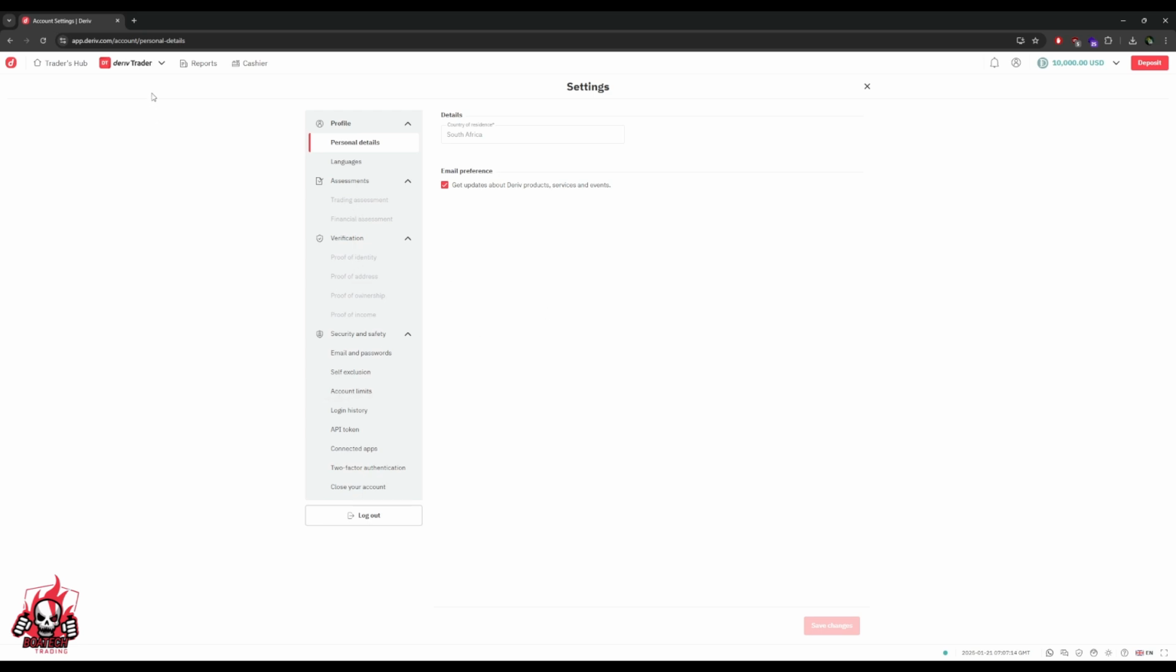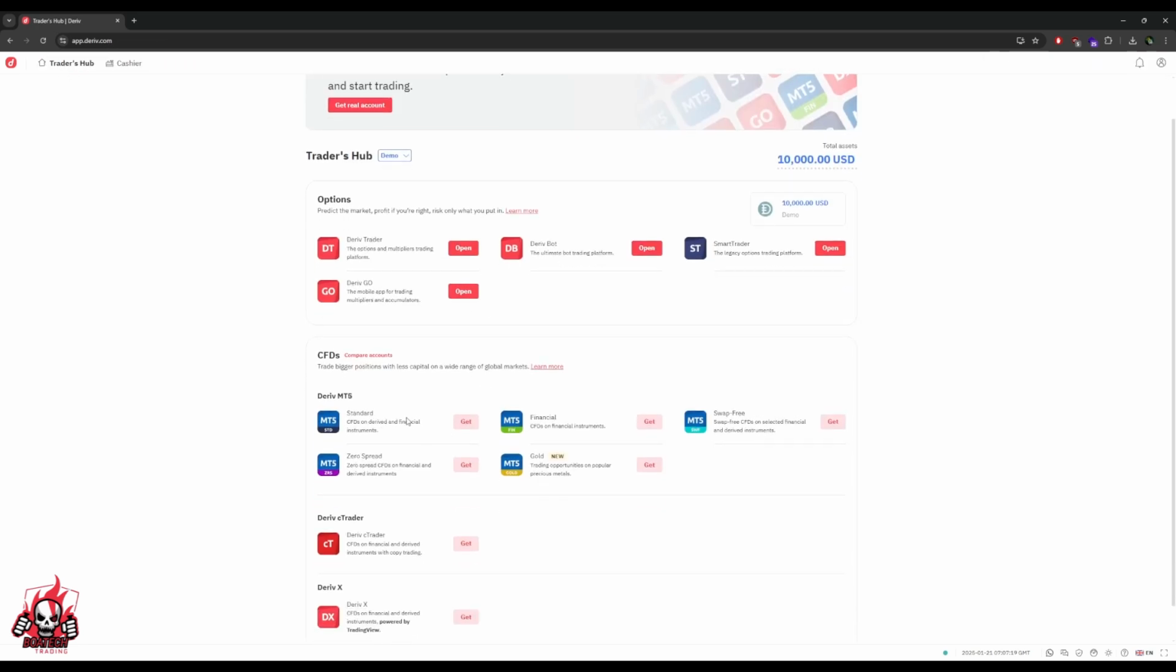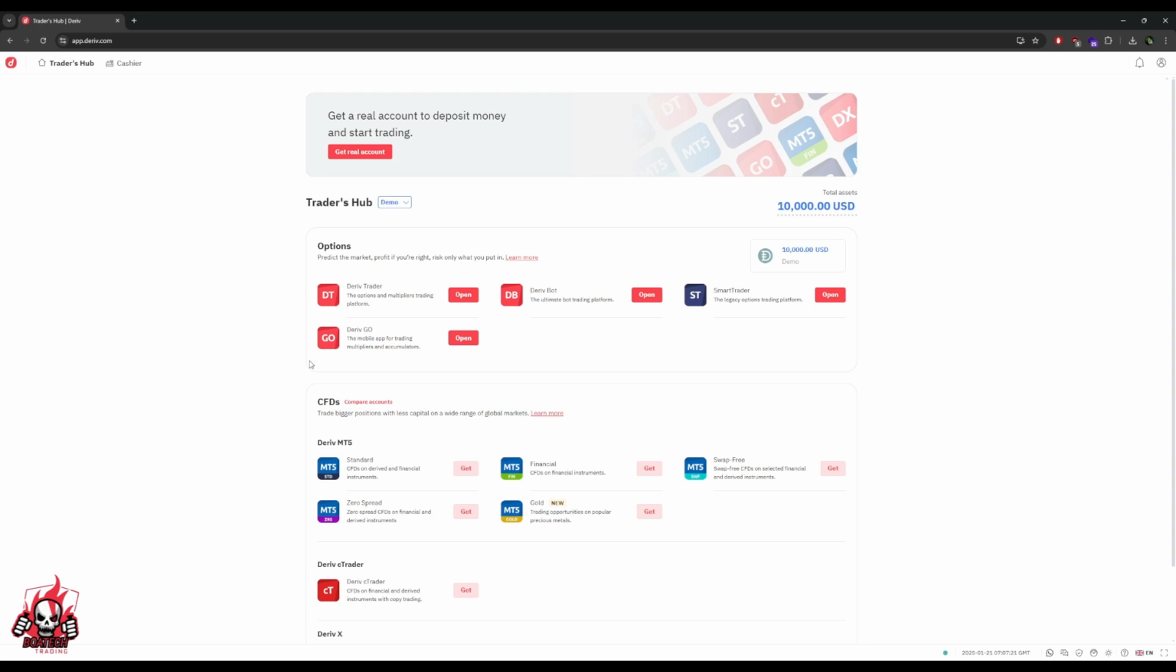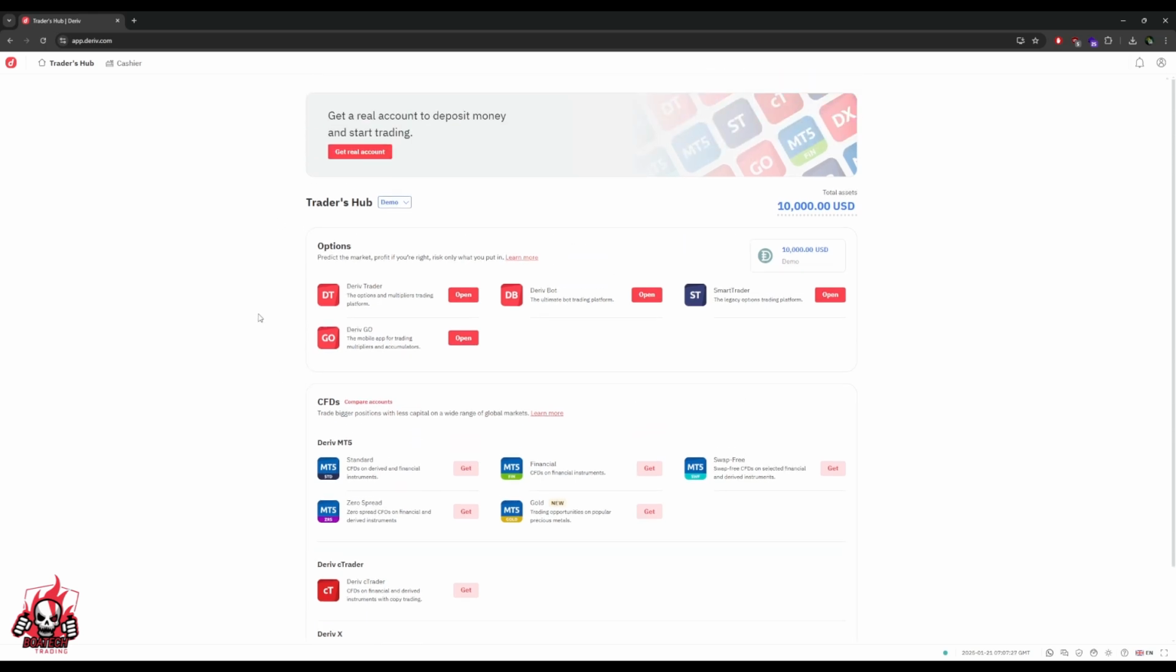Once the account is verified, we can quickly hop into how to create a standard CFD account for your live trading account. And then we can also do that for the demo, and we can also look at the Deriv X.